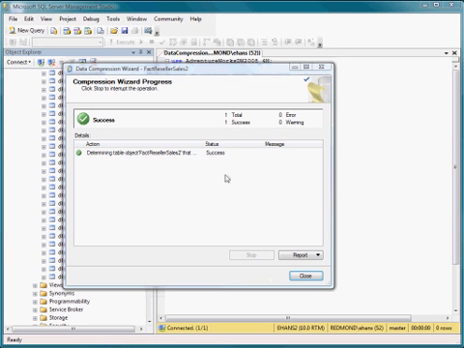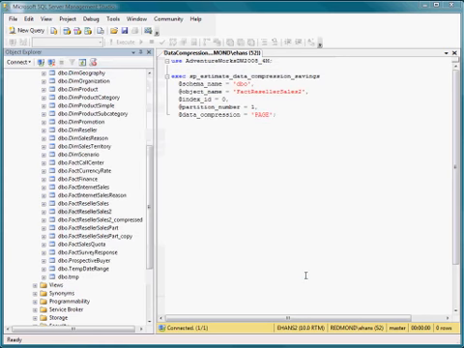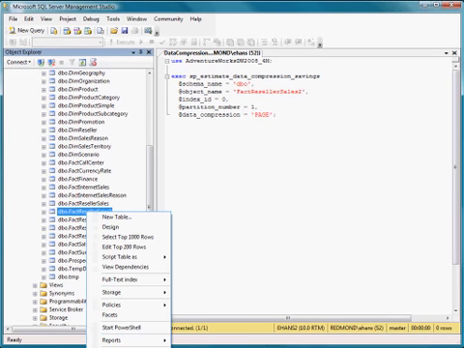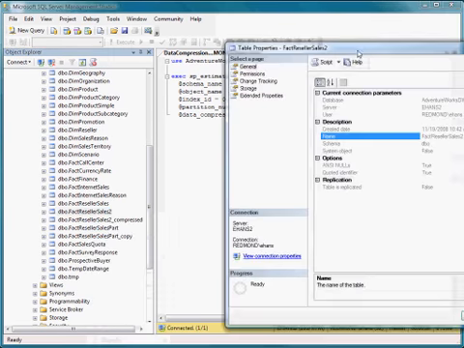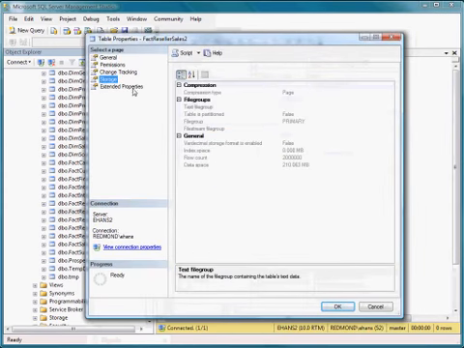At this point, the compression is done. It came back with a success status. All right? So now I can go in and I can actually see what happened. If I look at the properties for this, click Storage, you can see the compression type is indicated as page compression. That's because I compressed it using page compression. And the actual space used is 210 megabytes. So it's pretty close to the estimate.